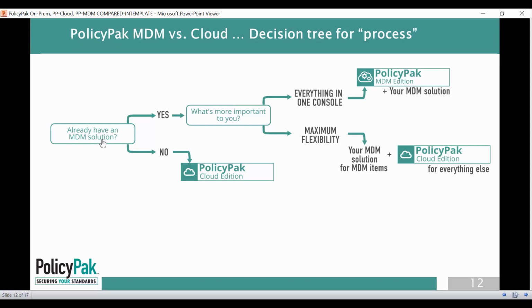First, do you already have an MDM solution? If the answer is no, boom, PolicyPak Cloud all the way. If you do, though, you still might want to make a decision point. And here's the inflection. For me, it's, do you want everything in one console? And if the answer is yes, then you can use PolicyPak MDM edition with your MDM solution. On the other hand, if you want things more flexible, you can use your MDM solution for MDM items and PolicyPak Cloud for everything else.